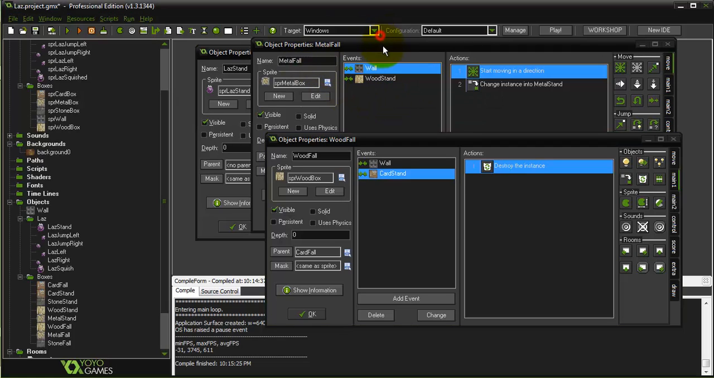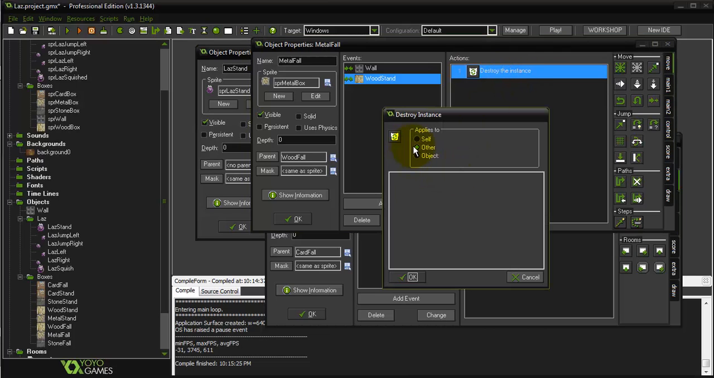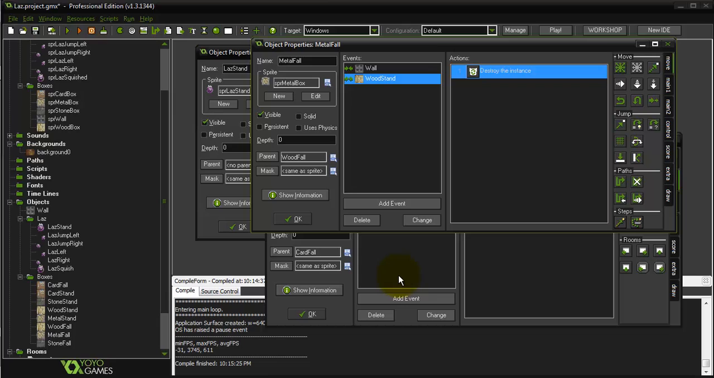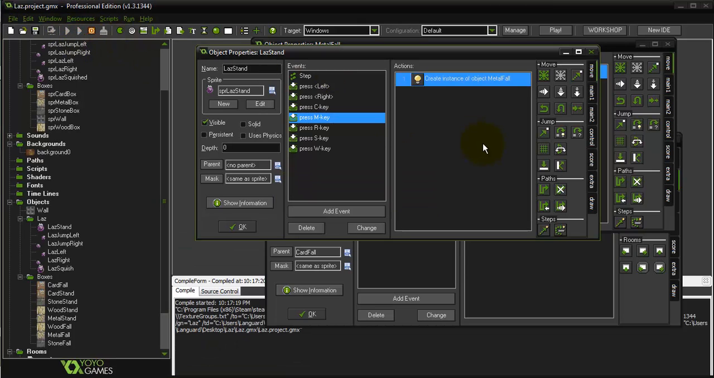So for the metal fall, again, we need to override the collide with wall event because we need to make sure we transition into a metal stand, not a wood stand or a card stand. So we have its own collide with wall. And since a metal should crush a wooden box, we have a collide with wood stand and destroy the instance. Again, destroy other. That way it will crush the wood stand. And again, on Lazarus, I have a press M event to create an instance of a metal fall. So again, how does this work? Let's go through and make sure this plays out correctly.